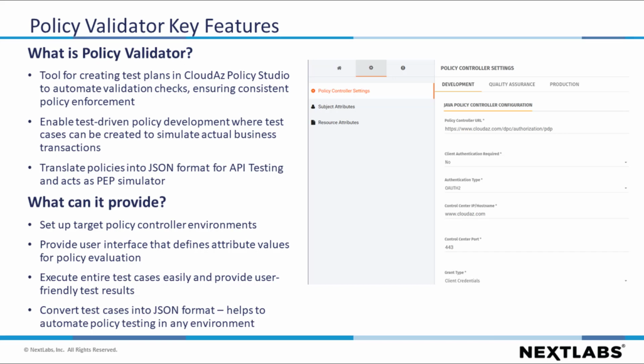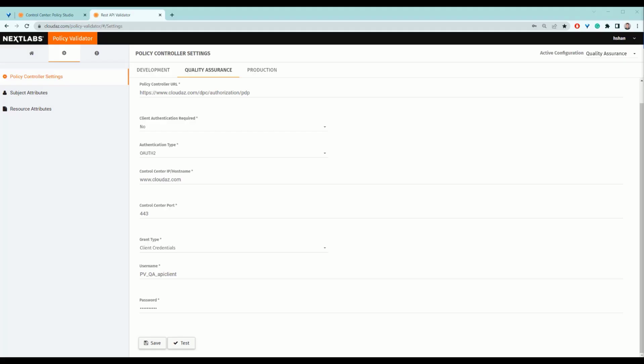Here are some key features of Policy Validator I will cover in this video: how to set up target policy control environments on Policy Validator, how to define attributes using the PV user interface, execute the entire test cases with just one click, user-friendly test results, and converting test cases into JSON format, which helps to automate policy testing in any environment. Before we start defining our test cases, we must first verify our policy controller settings on Policy Validator.